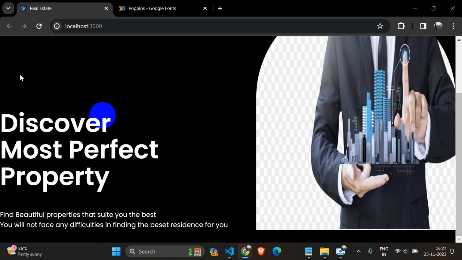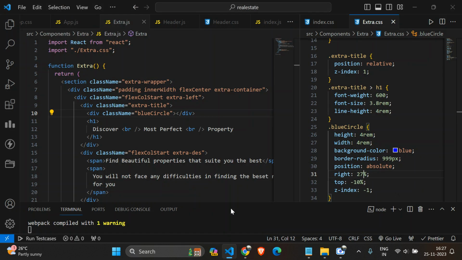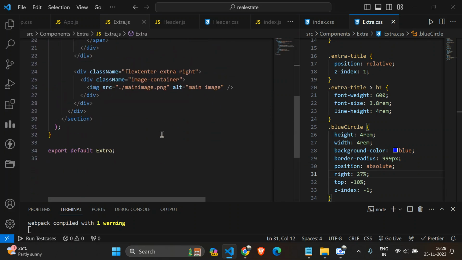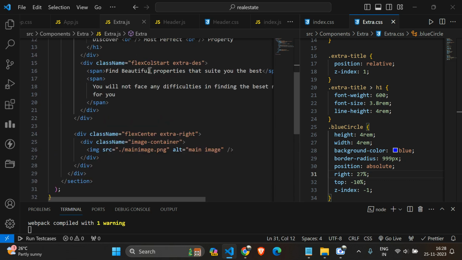You can see this sort of styling is looking very good, right? Again, after this, what is the next thing that we could have? We could have a search bar over here, right? We could have a search bar after this. So for that, what I will do is, let's have a search bar after these spans.